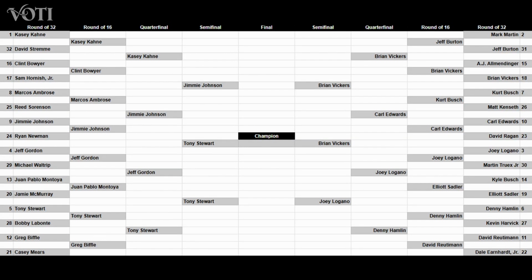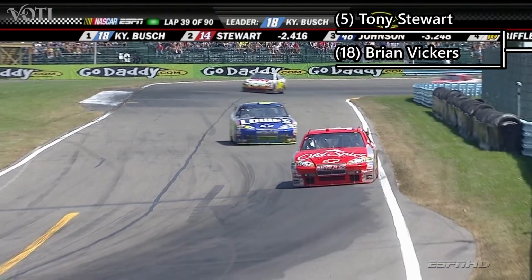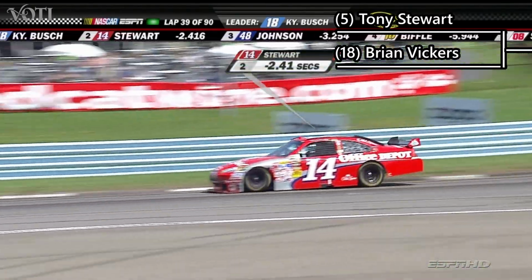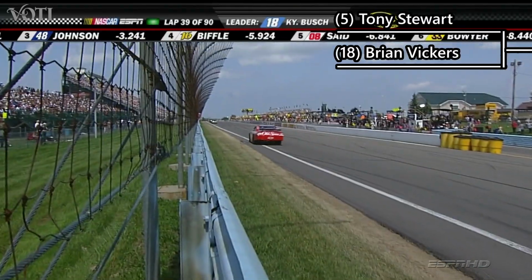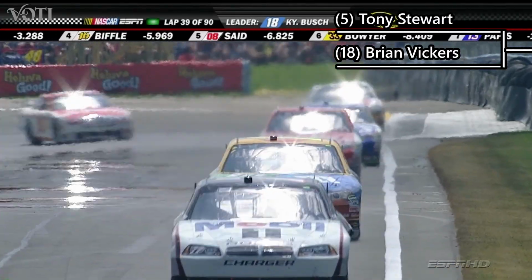So here we are with Tony Stewart versus Brian Vickers for the championship heading to Watkins Glen. Well, this wasn't much of a battle between the two, and that was pretty much expected. Tony was a 4-time Watkins Glen winner heading into the race, and Vickers had 1 career top 10 at a road course.